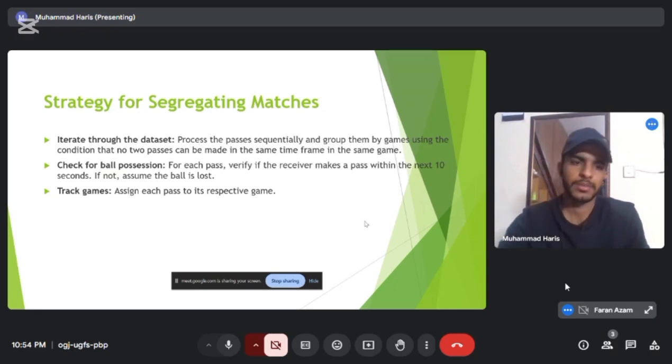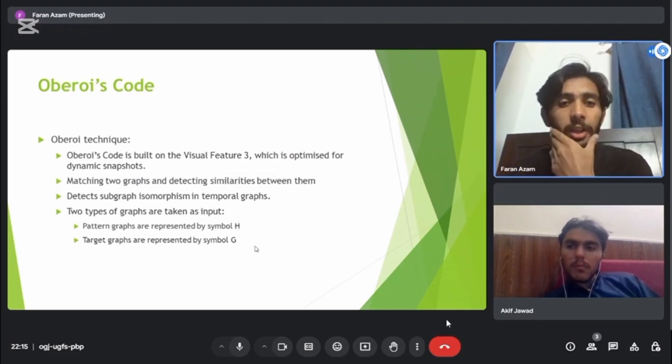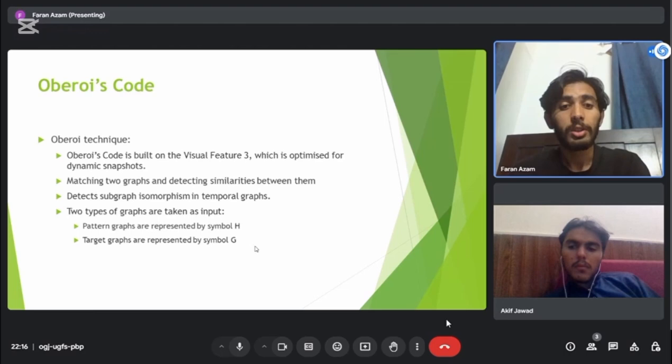We talk about the Oberoi's code. Oberoi's code is built upon an enhanced version of Visual Feature 3, which is optimized for dynamic snapshots. There are two graphs which are mapped upon each other, and similarities are detected between them. Subgraph isomorphism is checked between constantly changing graphs, like the dataset that was provided to us, the passes in the match, which are constantly changing between different players.